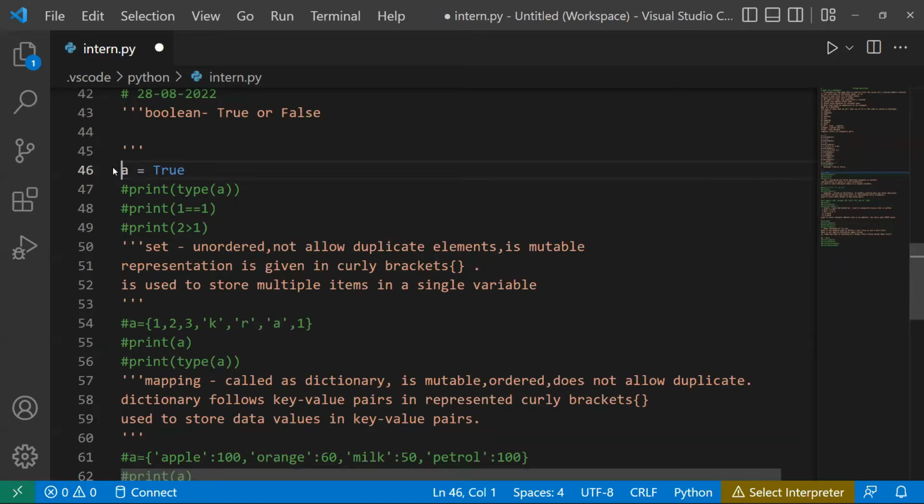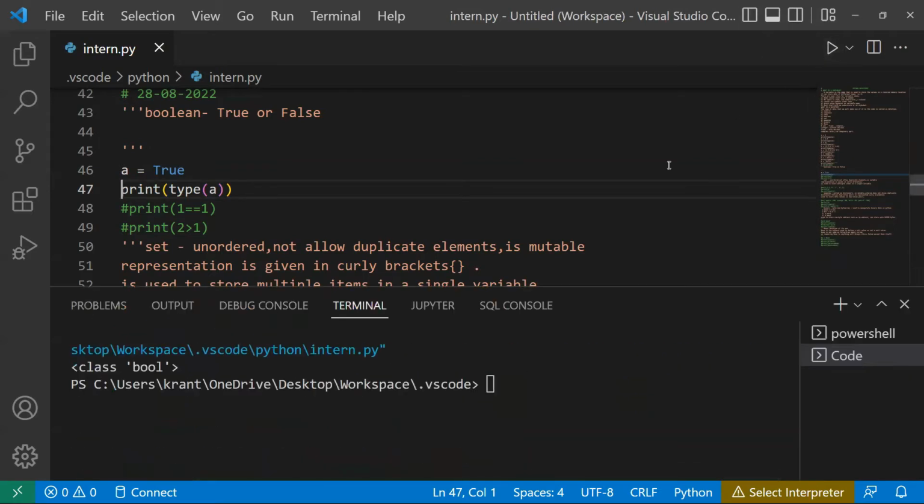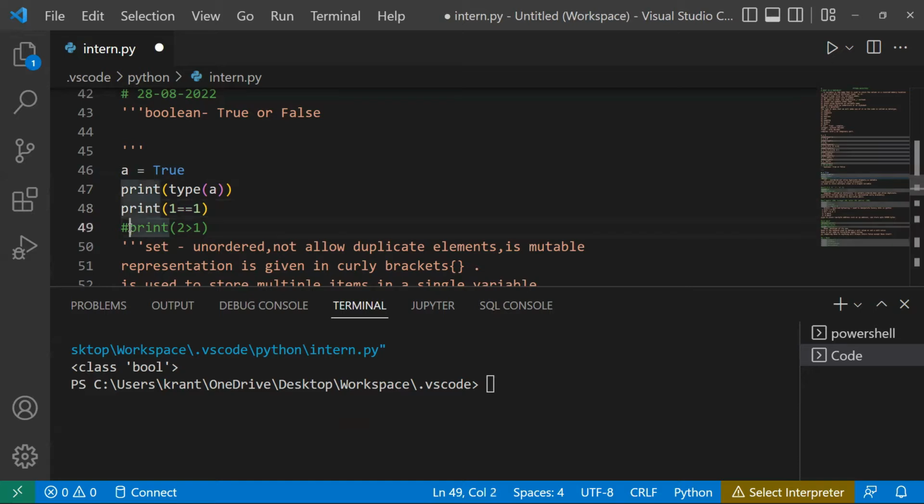First of all, initialize true to a variable A and let us print the type of it. You can see that A is of Boolean type. And now let's check why to use Boolean and what's the use of it. Boolean is used to represent the truth value of an expression or for evaluating expressions. Just like here, you can see we are evaluating the expressions: either 1 is equal to 1 or 2 is greater than 1. Let's check for it. We already know the result, right?